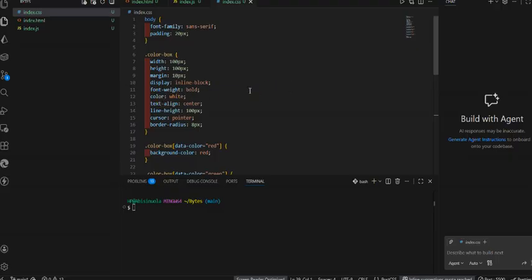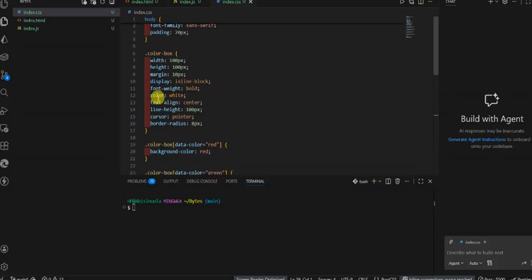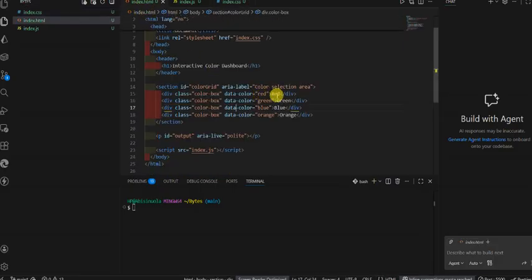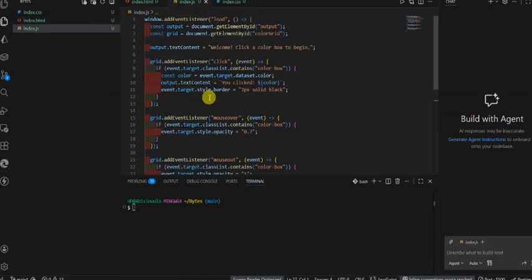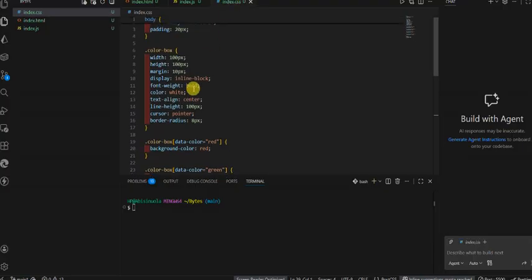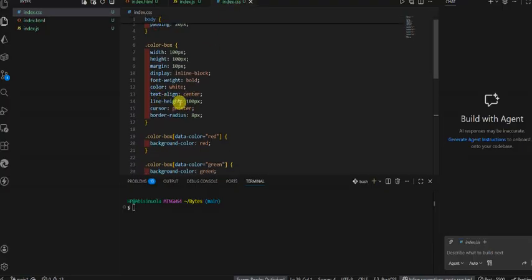If it was a block element, then it's going to be one layer after, but inline-block means on one line. Then the font weight should be bold. The text color is white. Text-align is center, which means the text should be centered inside our box. Then the line height is 100 pixels, and the cursor should change to a pointer whenever we click on the box.